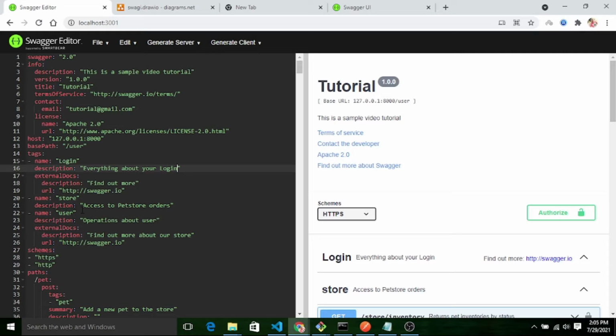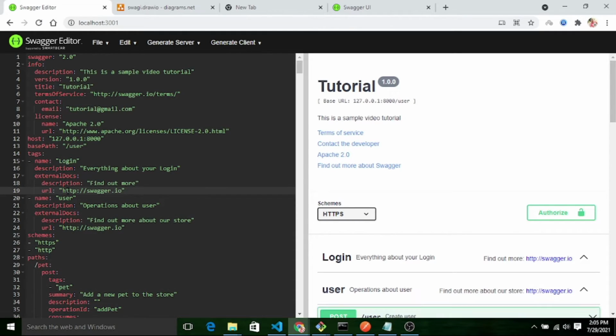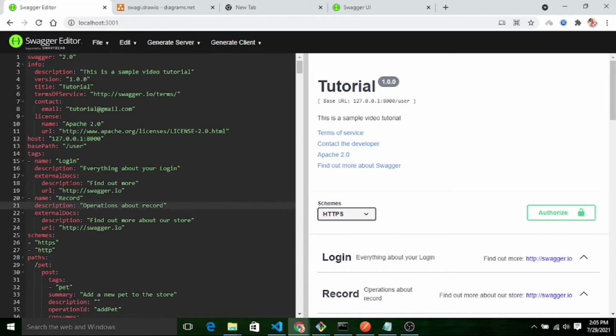Okay. You can change here, you can change the URL as well. Let's say this one is record, operation about record, and you can change accordingly. So this is the tag. Now you can understand, right?